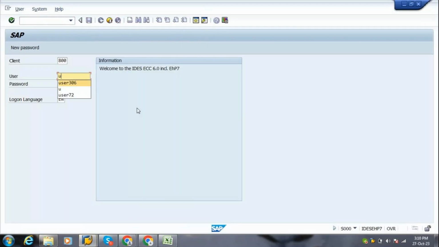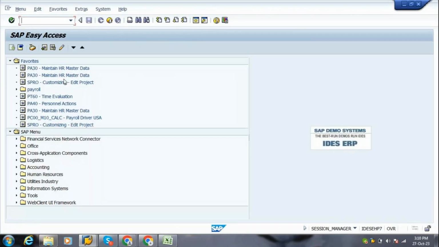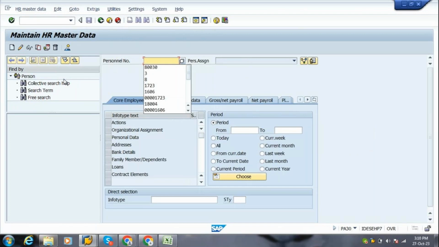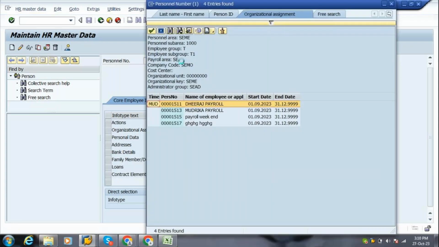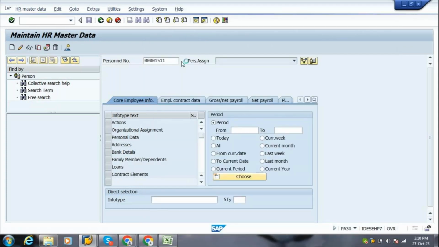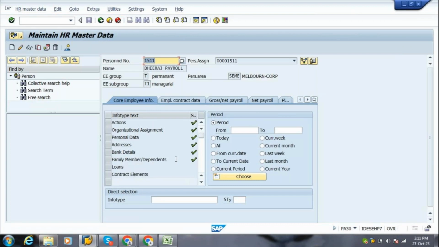This is the server I'm logging into. The institute people will provide you the server for a couple of months, and you can use the server and practice. So normally if you want to see the employee master data, PA30 is a shortcut key, nothing but a transaction code. Enter one employee number. So I'm entering one employee number. I'm going to show Dheeraj payroll. The employee personal number is 1511. I wanted to know where he is working.